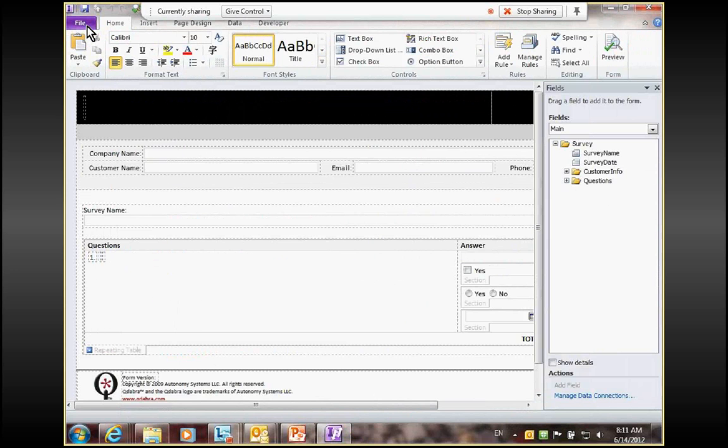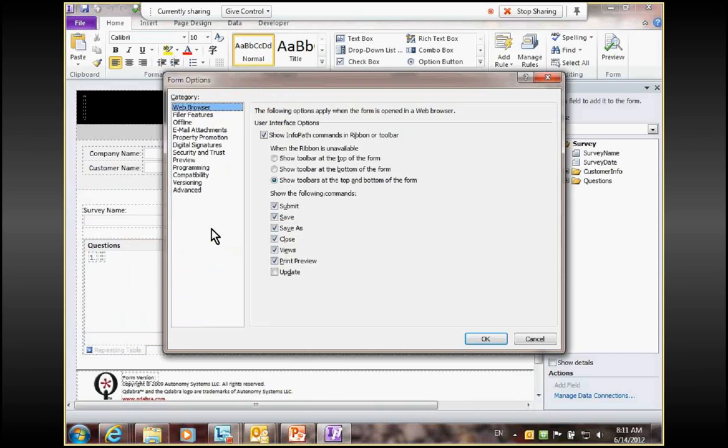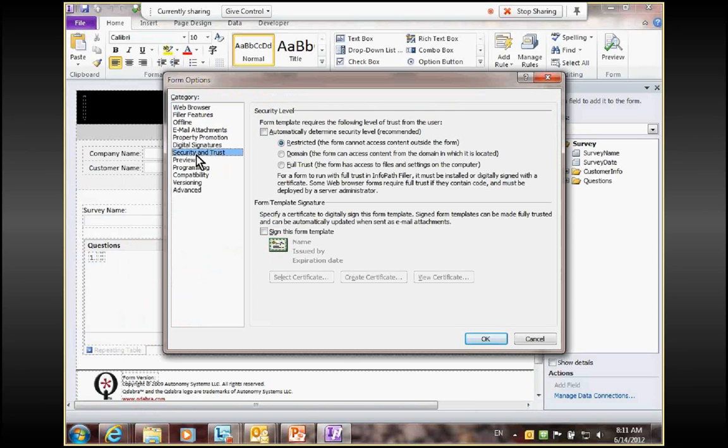So the first thing I need to do is go to File, Form Options, and check to make sure that form has the right security settings. There you see the restricted there. So that's good. We've set the security to restricted. That means that I can send it to somebody in email. When they get it, they can fill it out.